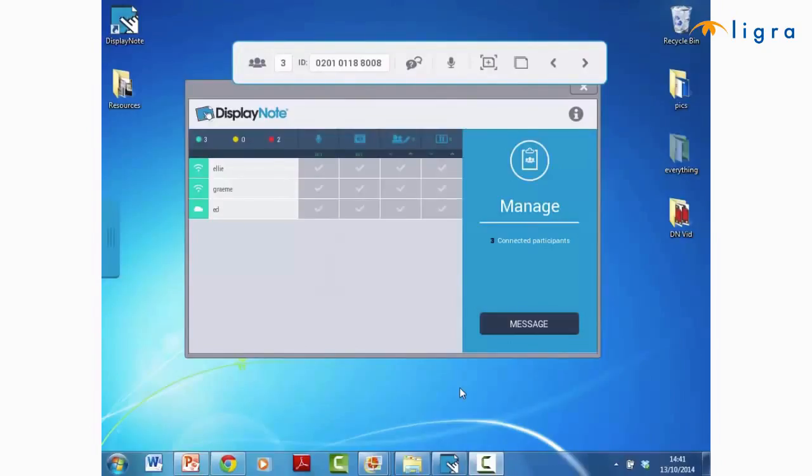So let's take a closer look and a deeper dive into the DisplayNote Session Manager. The Session Manager is designed to give presenters a complete overview of everything that's happening in a session. So click on our Session Manager icon within our floating toolbar. That opens up the Session Manager, and here we can see how many participants are in the session and what status those participants are at.